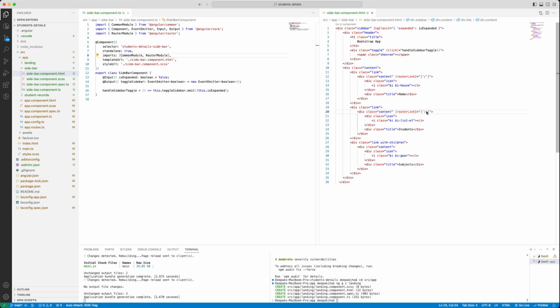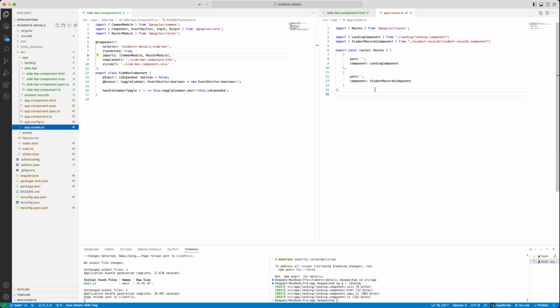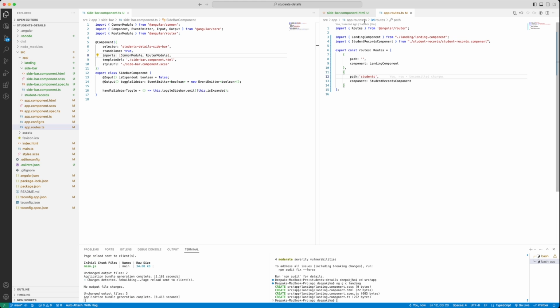And then this is going to be students. Whenever we are putting any name of the route, please ensure that we put a forward slash. And now we need to define this route in the app routes TS. Let's go here, put this here, save this.